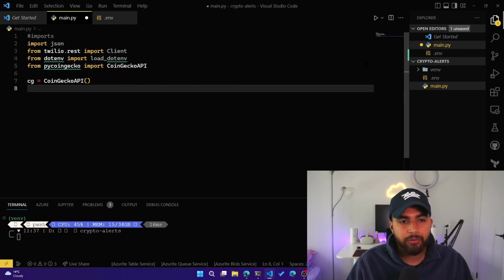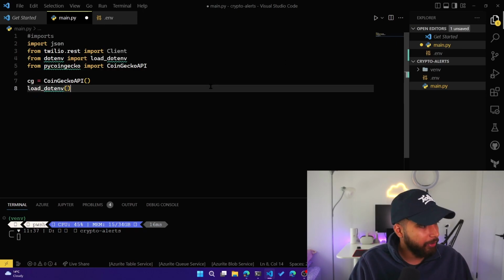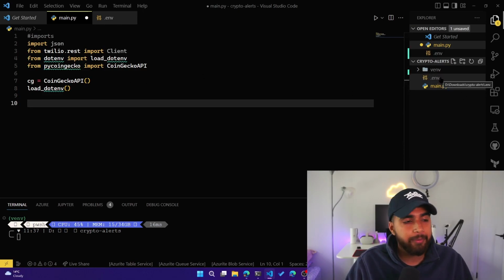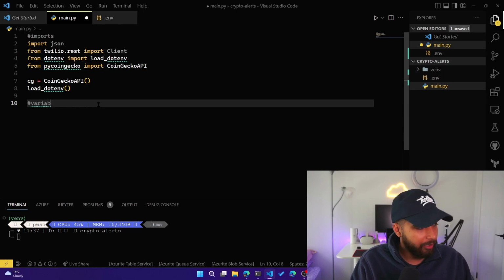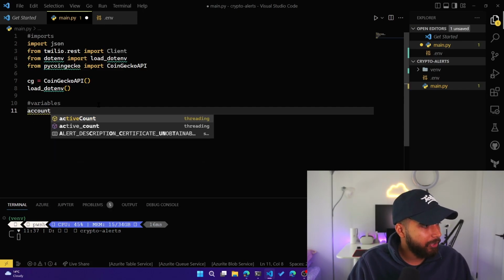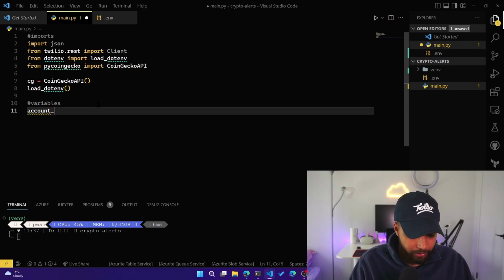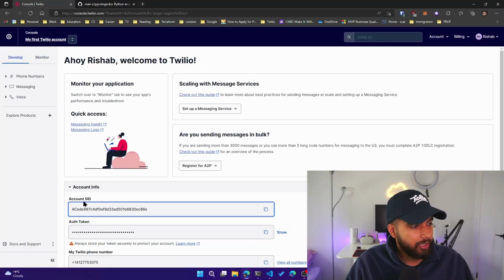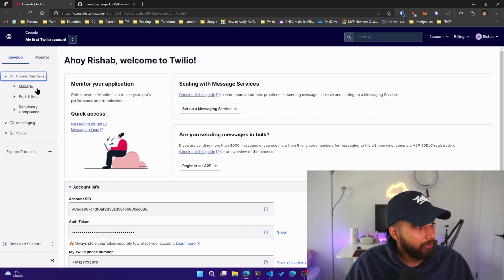We also need to load the environment variables. So this will make sure that the environment variables are being captured from the .env file. The next thing would be to assign these variables. So a few variables that you need for Twilio to work: the account SID. If you go into your Twilio account, you can see this is the account SID, right? So you'll need this, and you'll also need the auth token, and you also need to have a number.